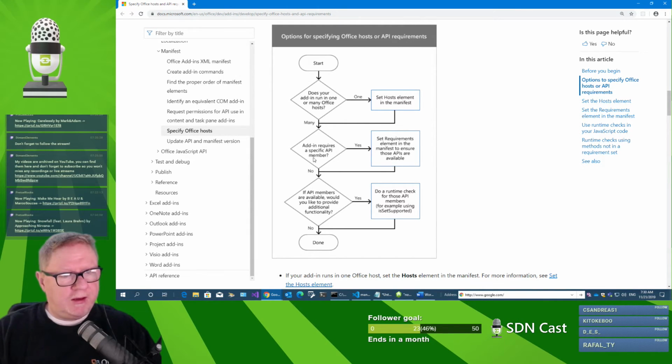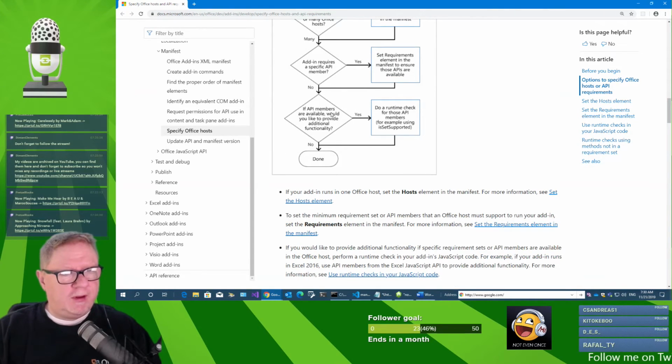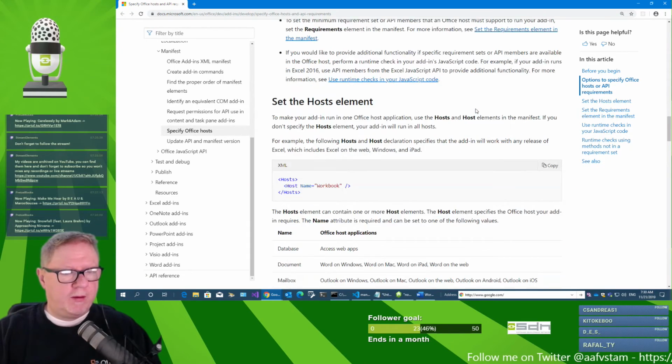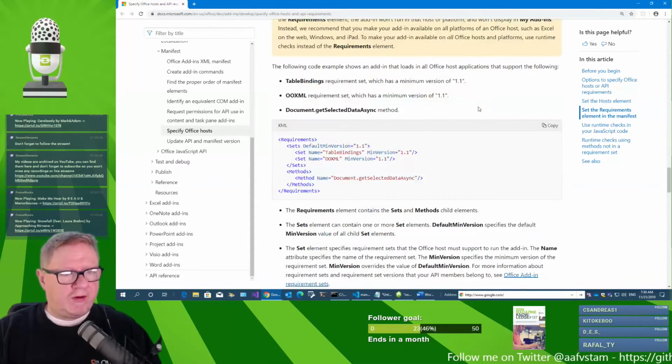One or many. If the add-in requires specific API members, use the requirements element in the manifest to ensure that those APIs are available. If API members are available, would you like to provide additional functionality? Yes, do a runtime check. For instance, set the isSupported part. Set requirements. Default min version.